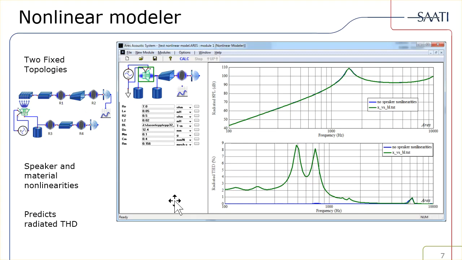Unlike the linear modeler, the nonlinear modeler uses a fixed topology. So you can't add or subtract any of these elements. This topology with a rear volume, a front volume, a port, these are fixed. You can't change any of them. It does have 2 topologies you can choose from, a smaller topology and a larger topology, but these are the only 2 topologies you have to choose from.